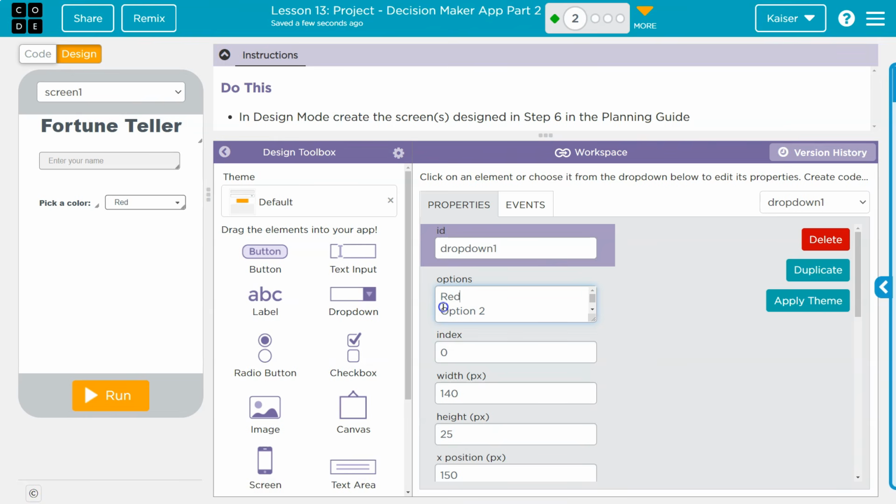So I'm going to let them do red, green, blue, purple, orange. I'm not going to let them choose any color on earth. Those are their options. And the ID will be color drop ID. Okay. And then the other thing I'm going to ask for is their age.